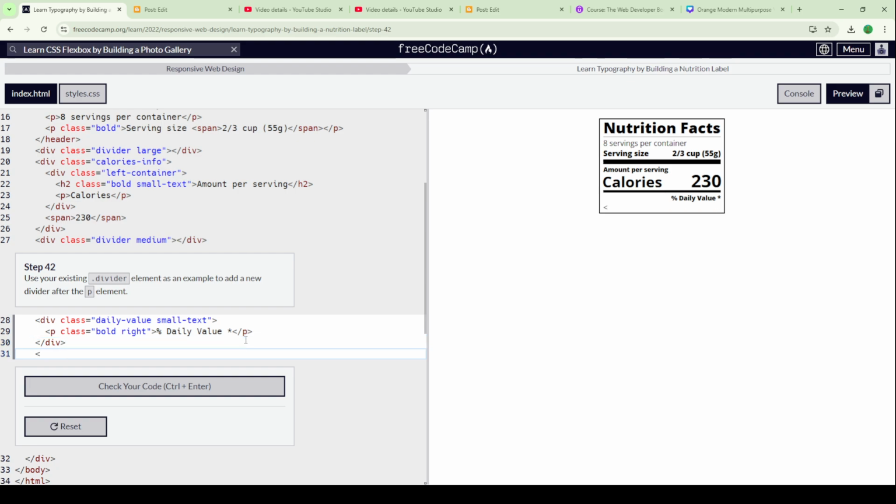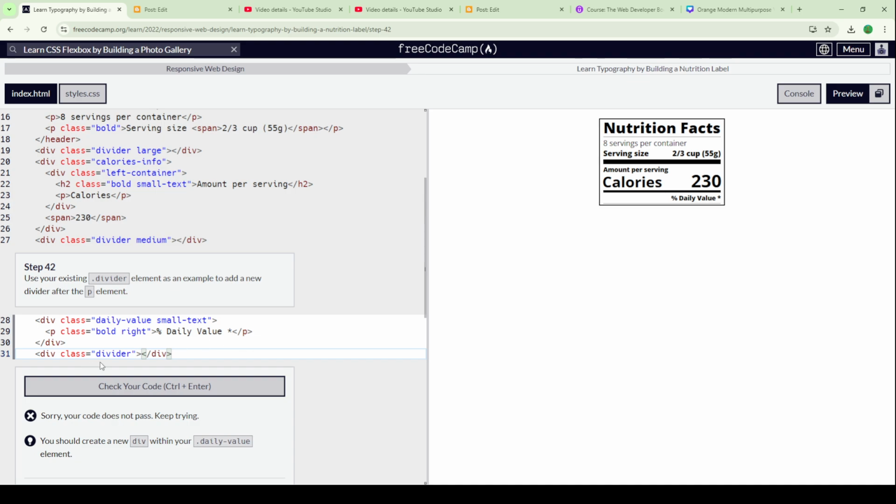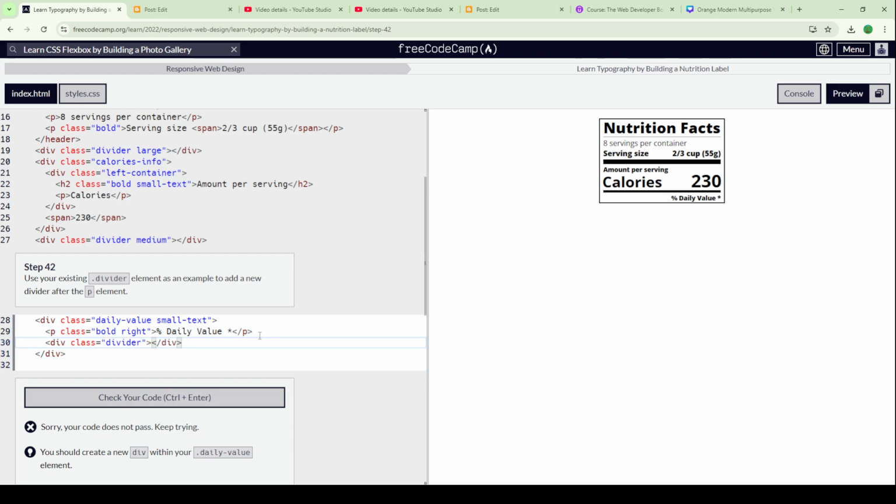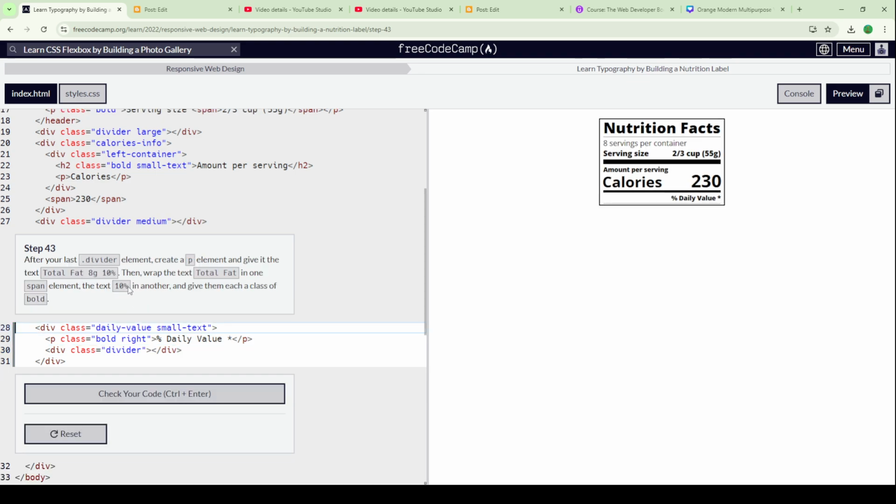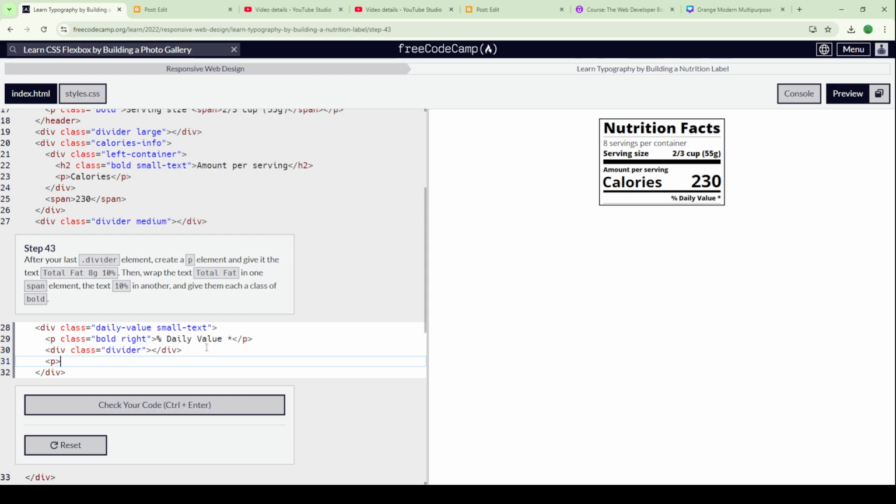So div class equals divider within the daily value element. Okay, so here. After your last divider element, create the p element. Fat 8g 10%.